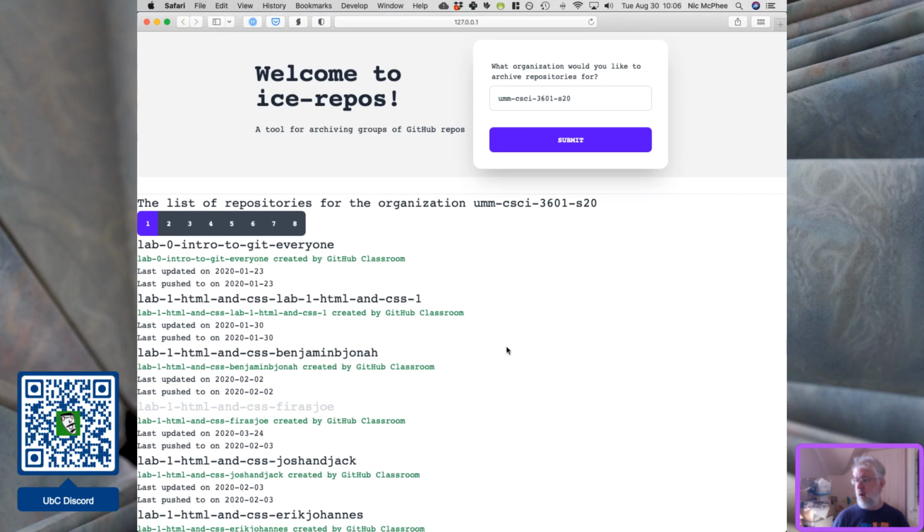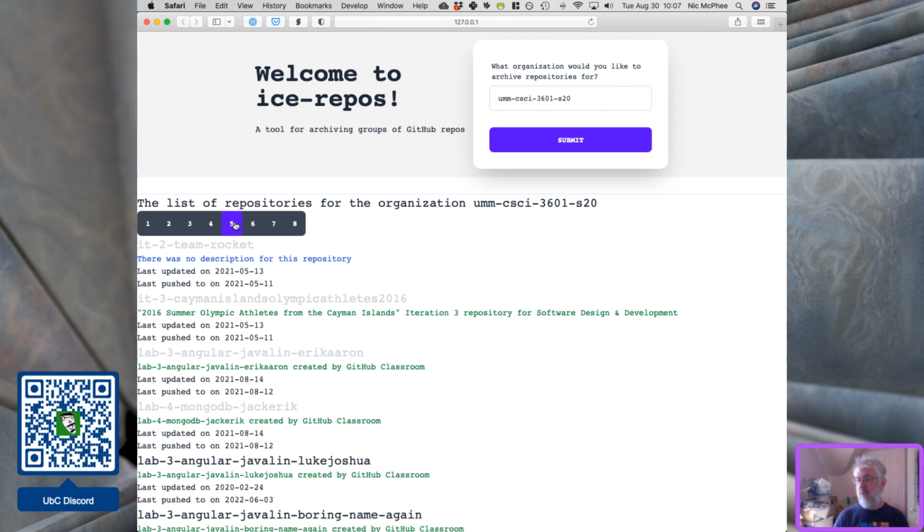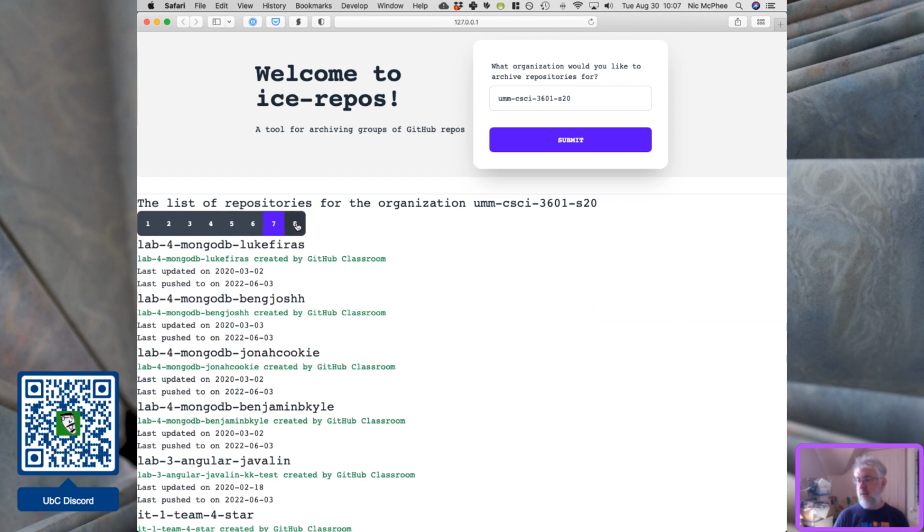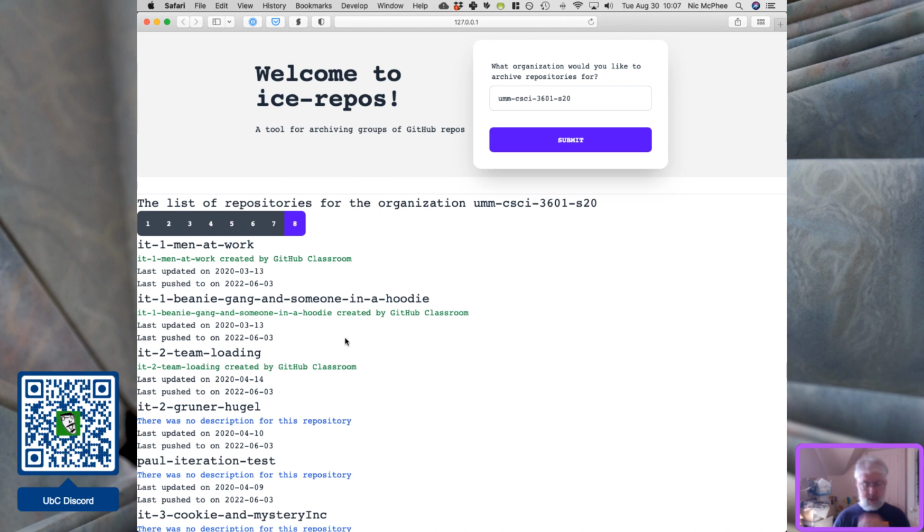Let's see. So here's where we are. We can enter an organization. We get the pages of repositories from that organization. And now, because our goal is to archive these things, we need some kind of checkmark structure where we can go through and select the ones that we want to archive. And then that's going to have to be collected in some structure.